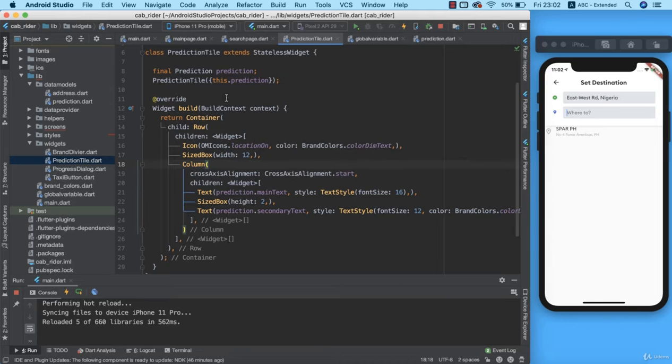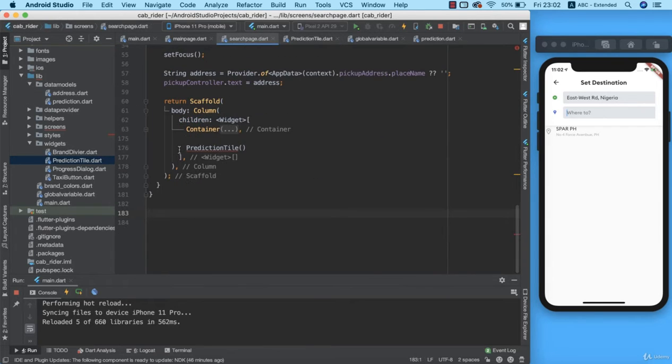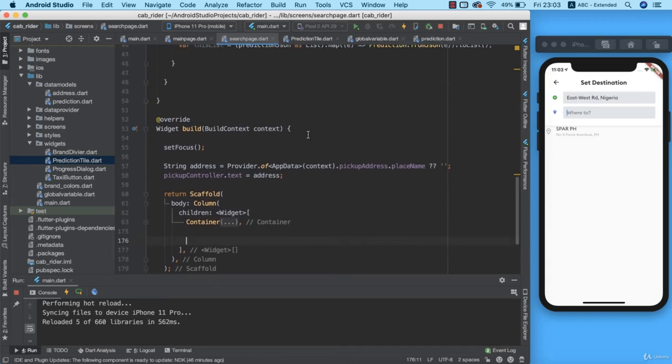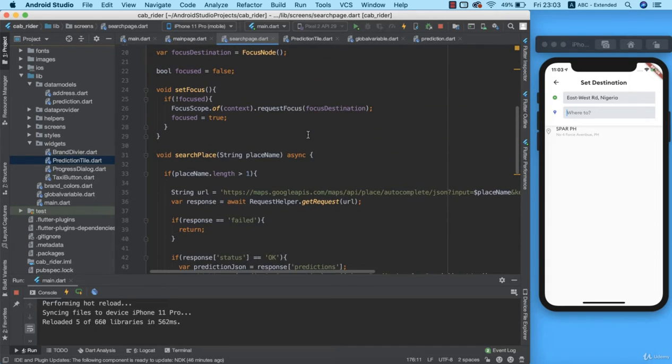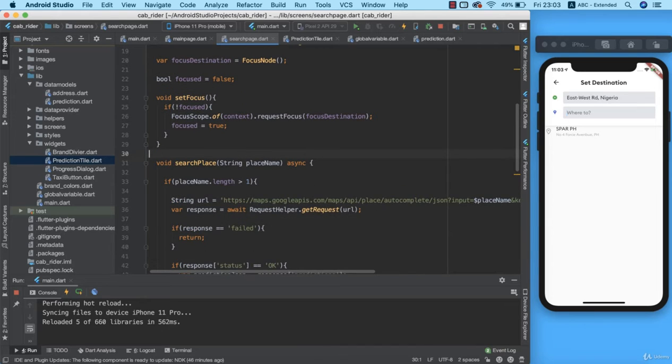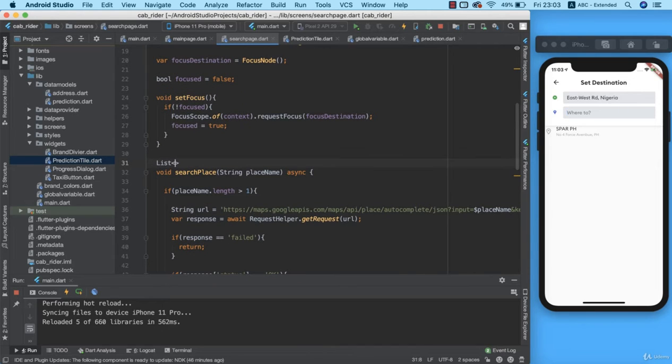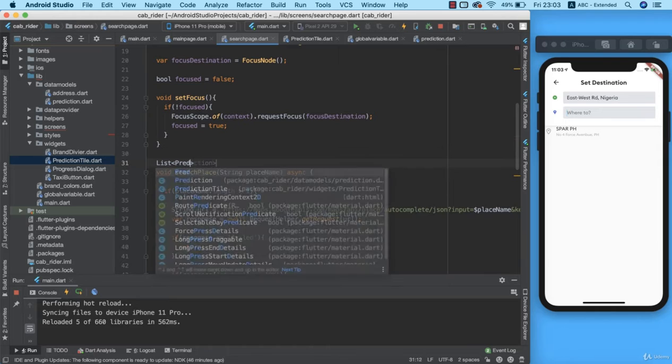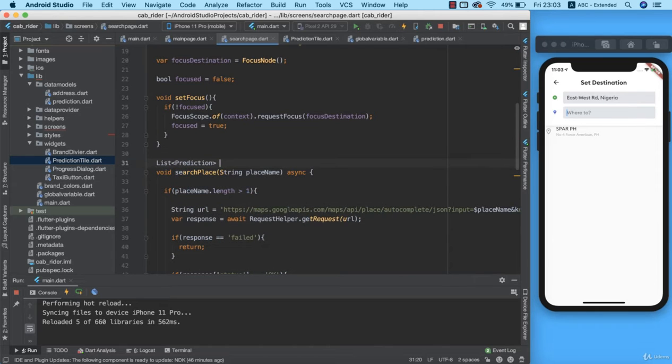So now that we have that out of the way, we're going to return back to the search page. We're going to try to set up our list view. So I'm going to go ahead and delete the prediction tile here. Okay, so now the first thing I'm going to do will be to go ahead and create a new instance of list of predictions. So here I'm going to have list of predictions. So I'm going to call this list destination prediction list.